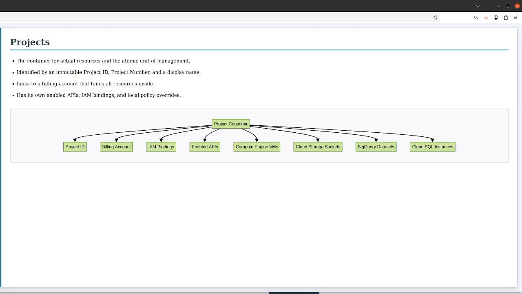Projects have three identifiers that are important to understand. The project ID is a globally unique string that you assign when you create the project, and it is immutable for the life of the project. The project number is a globally unique numeric identifier that Google assigns automatically, and it is also immutable.